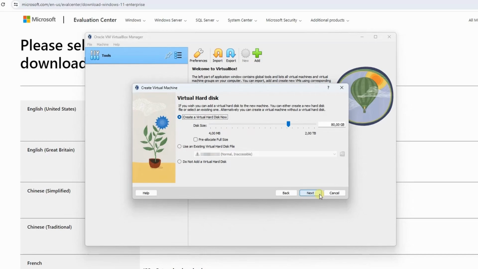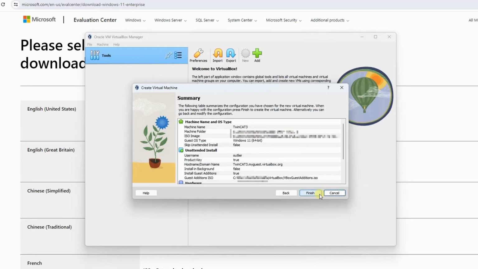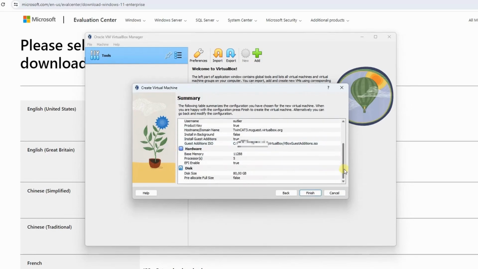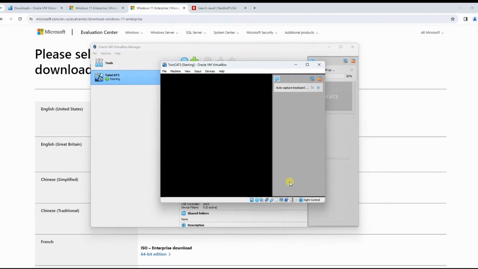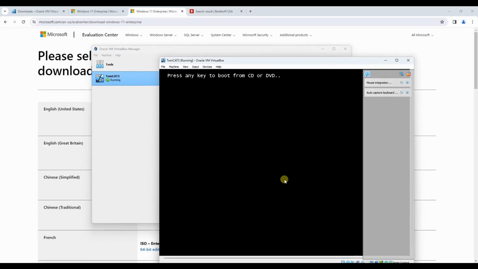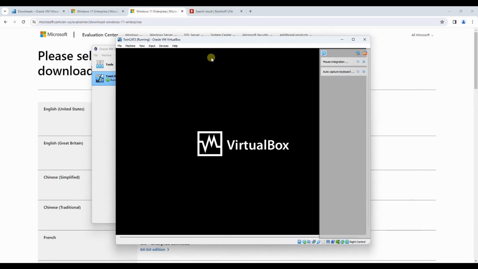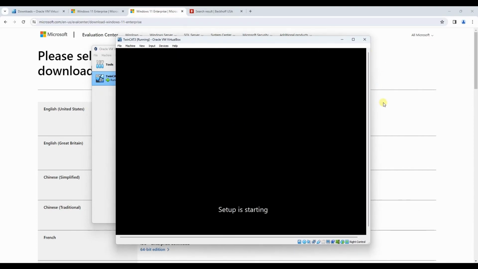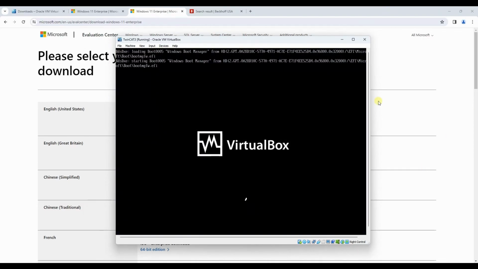We have to assign hard drive space for the VM. It will use up to 80 gigabytes of whichever drive the VM image is located. If you want to reserve the full 80 gigs up front, then you can select the pre-allocate full size option. Go ahead and finish. The instance is powering up automatically and it's going to install the Windows operating system on the virtual machine. It's the same process as installing an OS on a physical host computer.